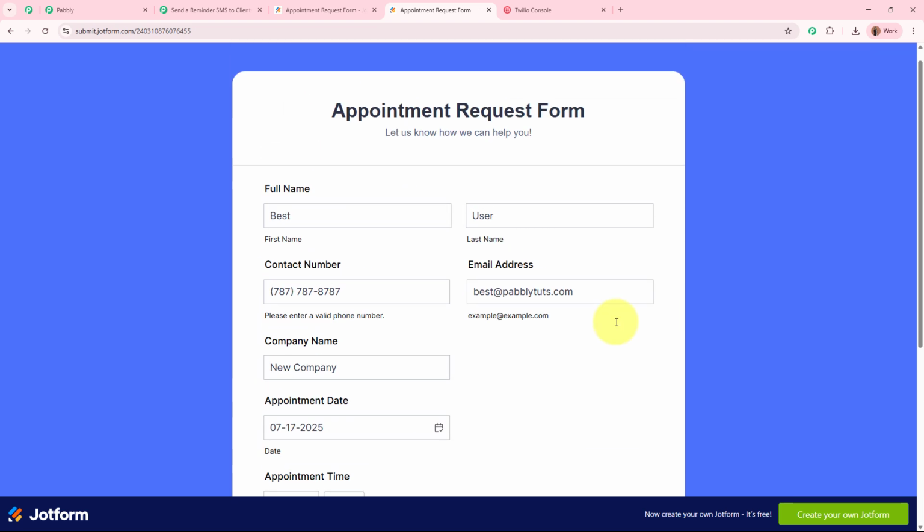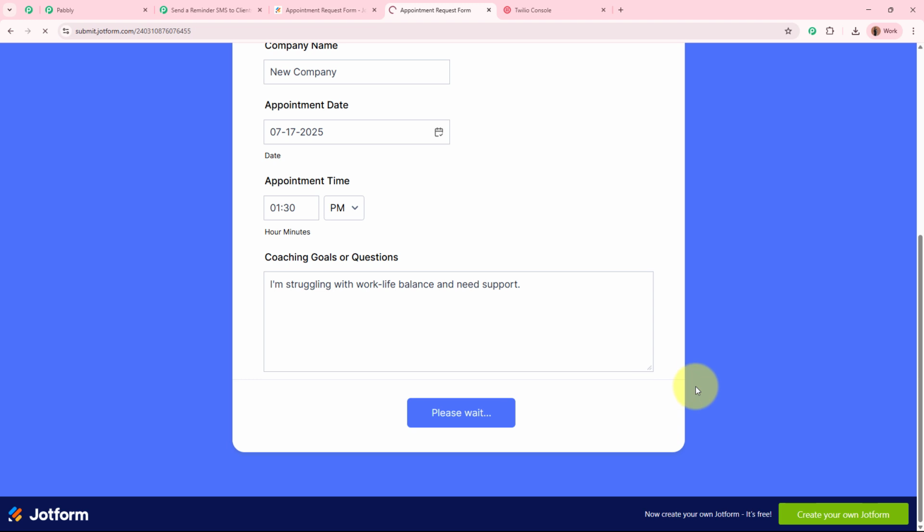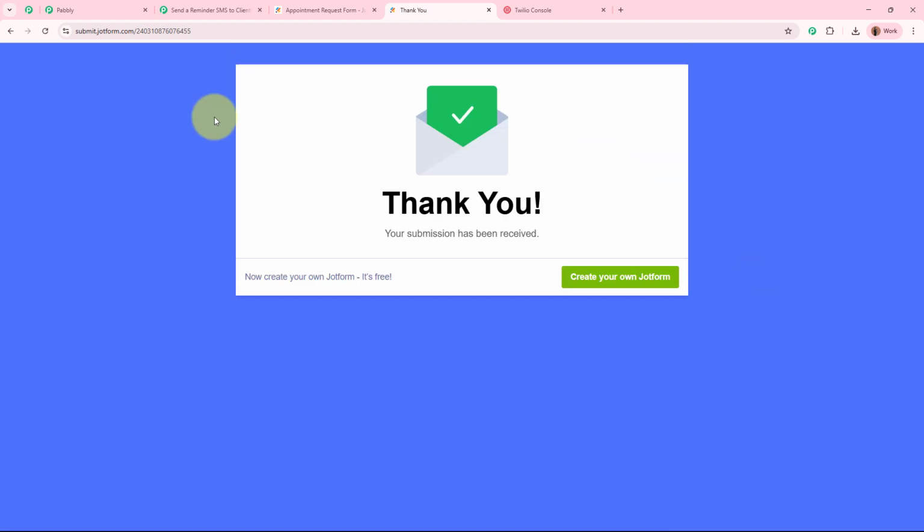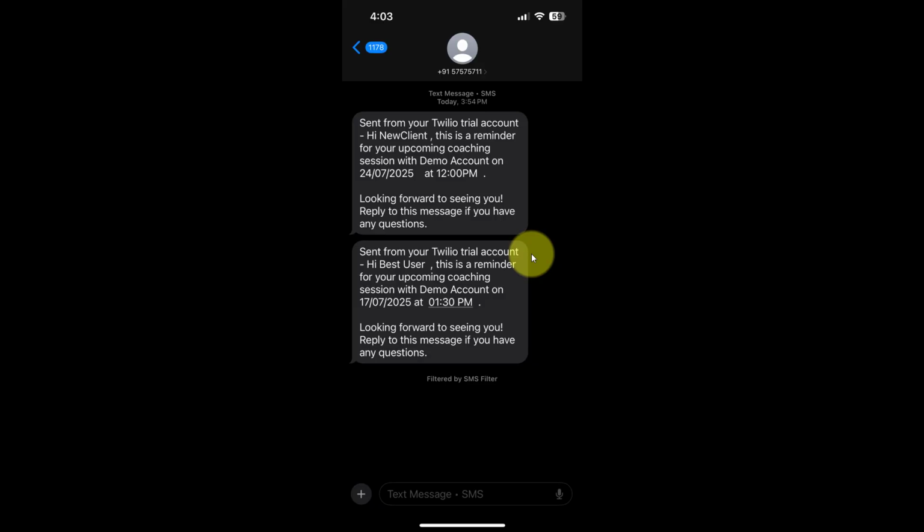Okay, you can see right away these are the details. Then I'm going to click on this submit button to do the submission. As you can see, it says the submission has been received. Now I'm going to show you the screenshot of the SMS that I've received on my mobile right now with the details. And you can see right over here, I have received another SMS.